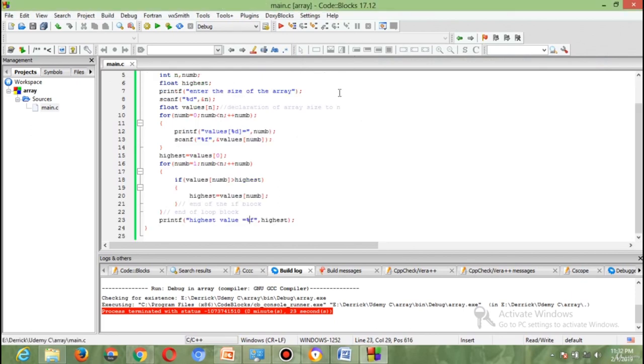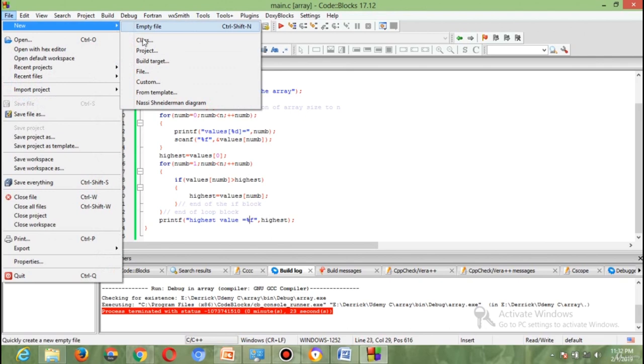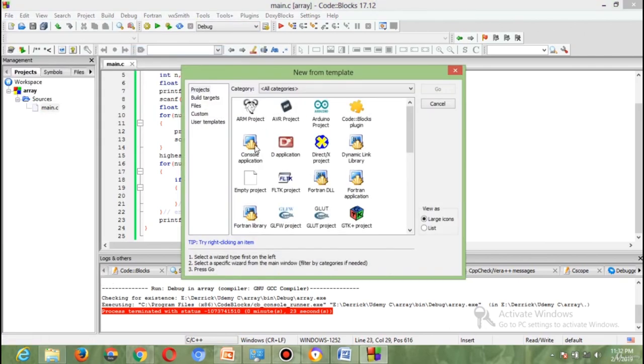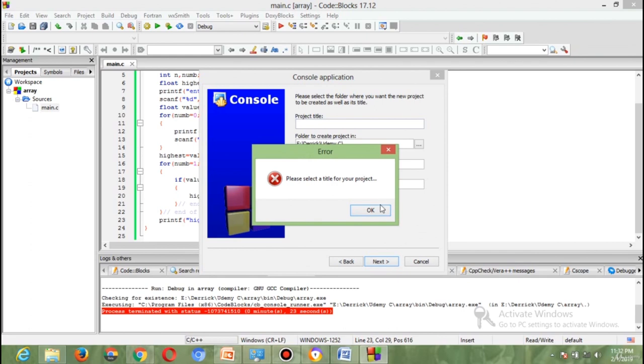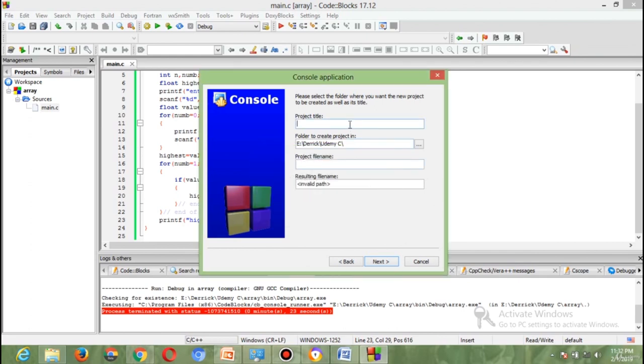Okay, now let's build another program using a double dimensional array. So new project, console application. Array, double dimensional. Okay, so array DD.